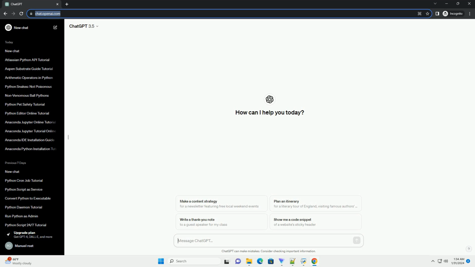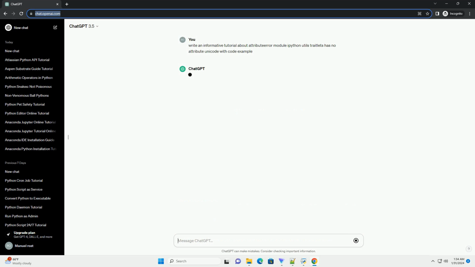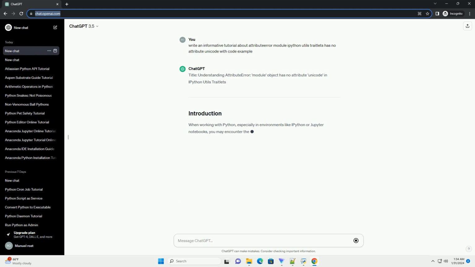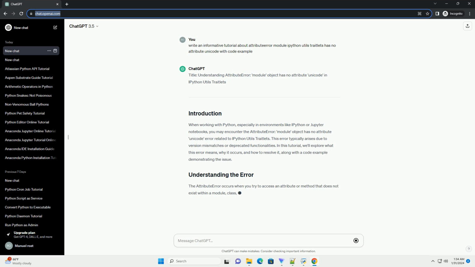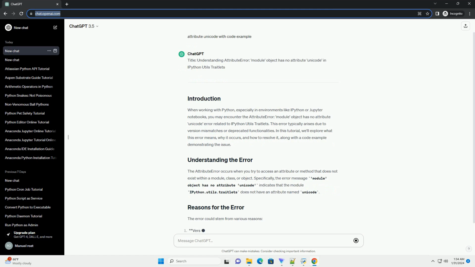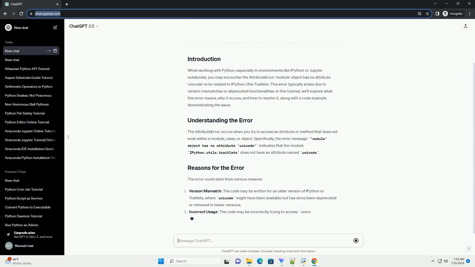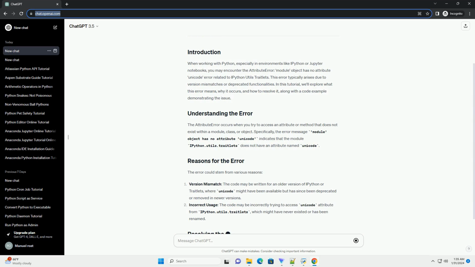Title: Understanding AttributeError: module object has no attribute Unicode in IPython Utils Traitlets. When working with Python, especially in environments like IPython or Jupyter notebooks, you may encounter the AttributeError: module object has no attribute Unicode error related to IPython Utils Traitlets. This error typically arises due to version mismatches or deprecated functionalities. In this tutorial, we'll explore what this error means, why it occurs, and how to resolve it, along with a code example demonstrating the issue.